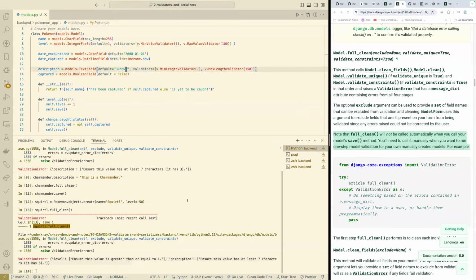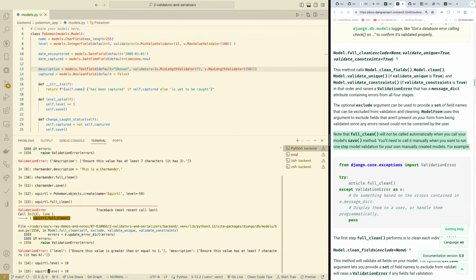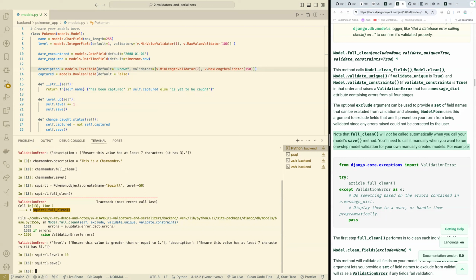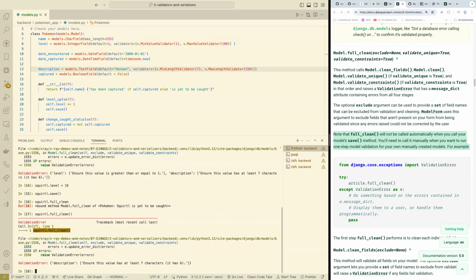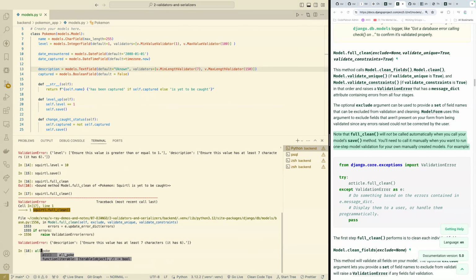This does raise a good point about the limitations of Django validation, and I'll talk about that in just a moment. Let's fix Squirtle's level. And I don't know, 10. Okay, so Squirtle still has a problem with the description, right? The default description unknown is 6 characters, but we've set the minimum length of it to 7. But guess what? All of my Pokemon also have this problem.